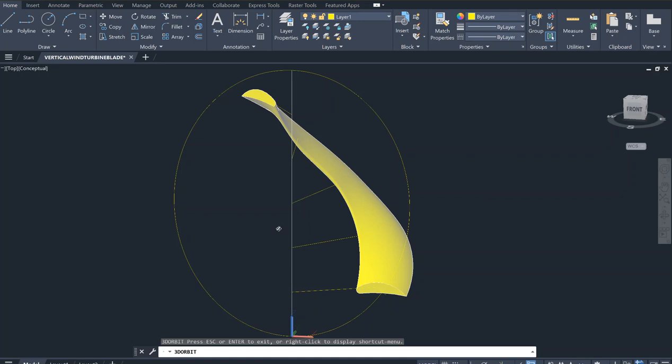But ultimately, we need 3 of those, remember, because of the 120 degrees rotation. After generating one single one of them, I'm going to polar array it 3 times.